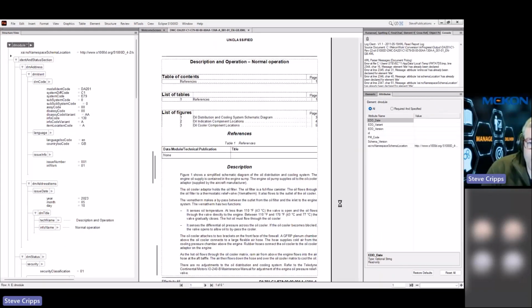So I haven't imported any of these into our CSDB yet, but that would be the next logical step. I can use the tools on the import to check the links. Are the references valid? Have I got correct references to other data modules, to the figures and ICNs and so on?